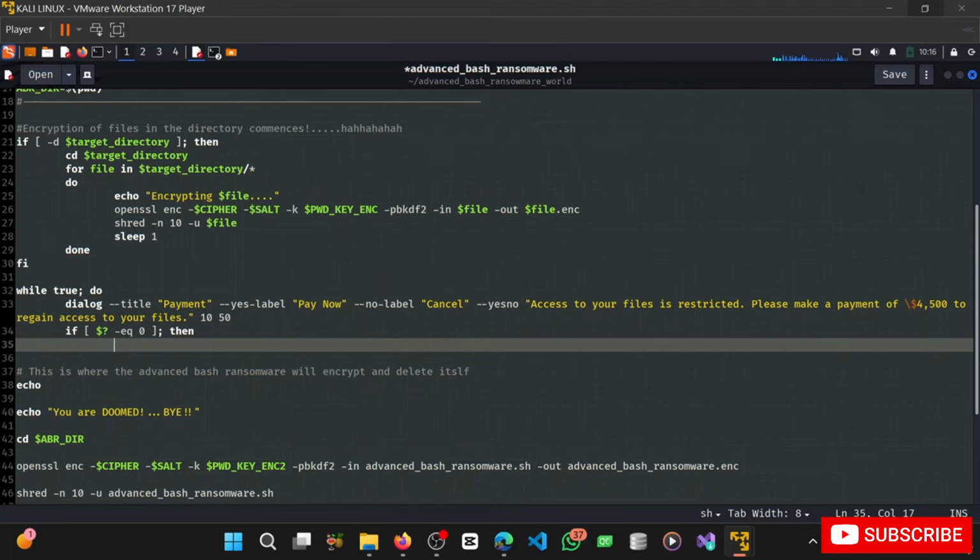Now we're going to create a variable here. Amount is equal to dialog title, let's say amount to pay. This is going to be something like input box, enter amount to pay. Then let's give it width and height of 30.